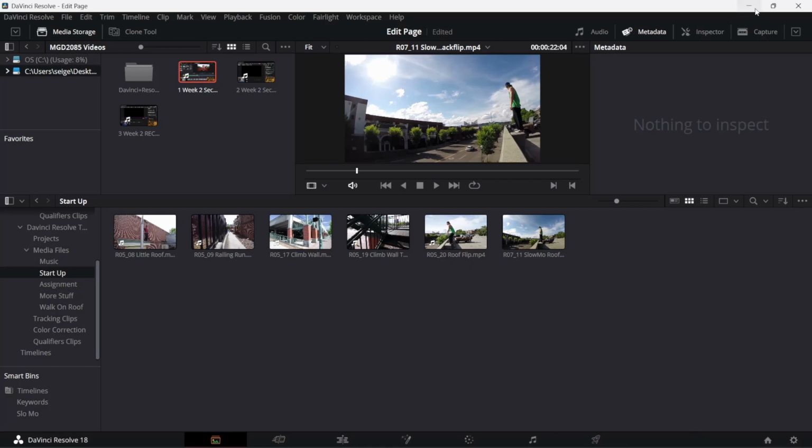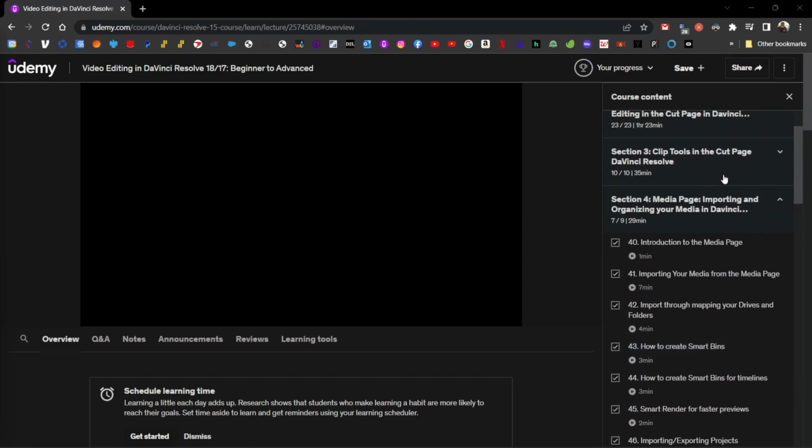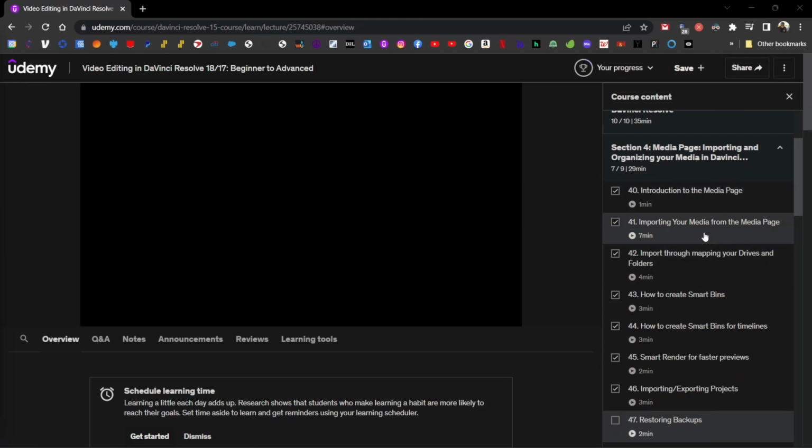Okay, so I think that covers pretty much everything here for section 4. Let's just go through it real quick. Introduction, yep. Importing your media from the pages in the weird way that we had to do that in Windows.